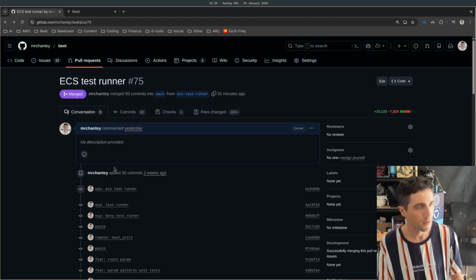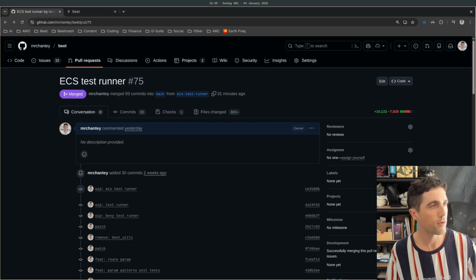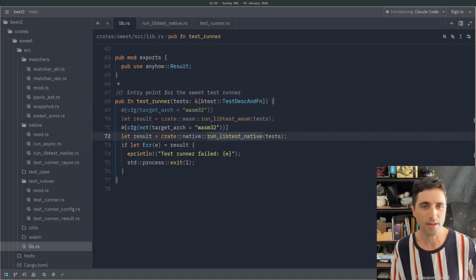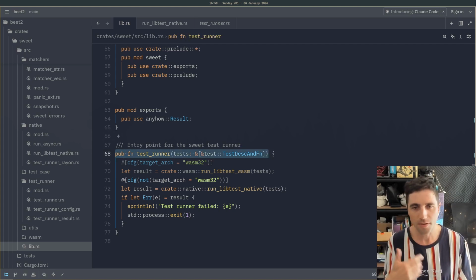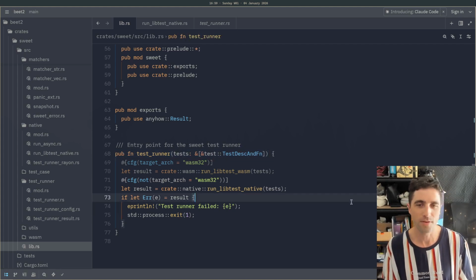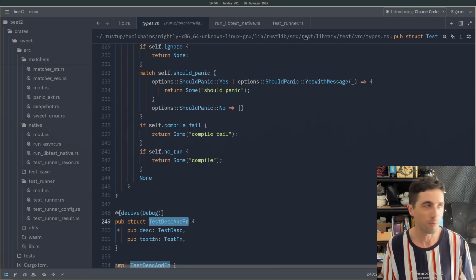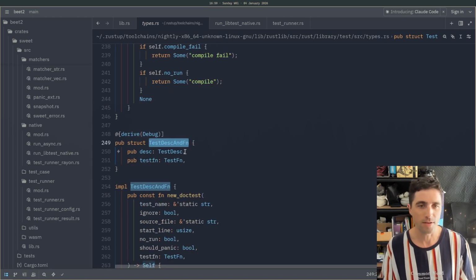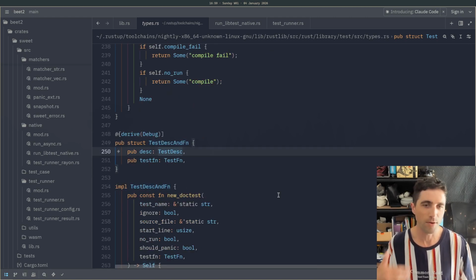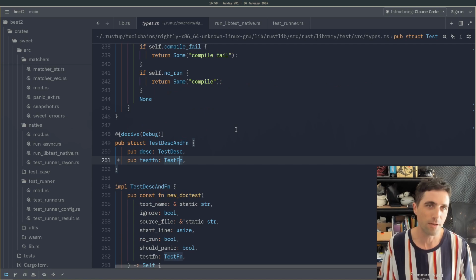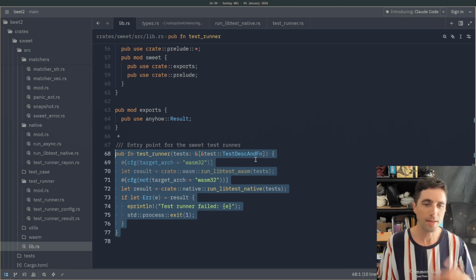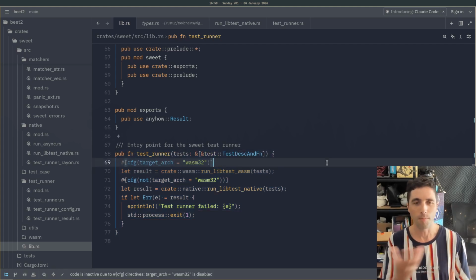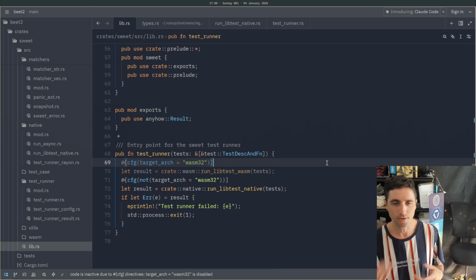All right. So first of all, let's have a look at how test runners work in Rust. You're given a list of test descriptions and functions. This is from the standard library. It's just a bunch of names and whether each should be ignored, and then the function that should run. Aside from that, you can do whatever you want. You exit however you want, run the tests however you want, and log them however you want.